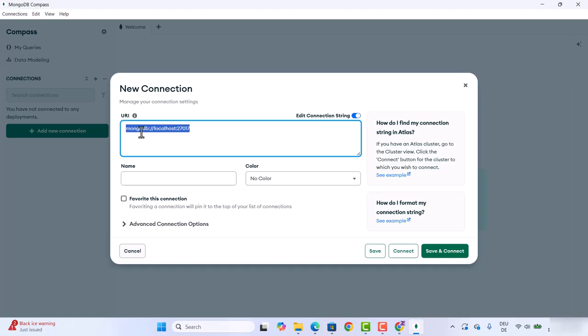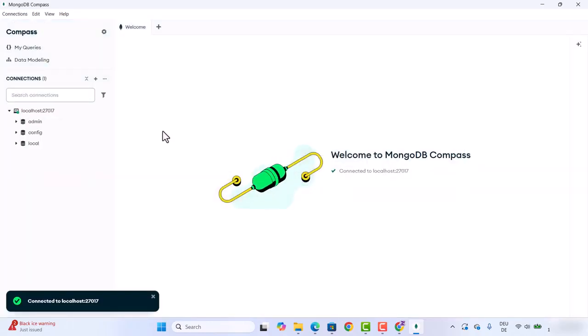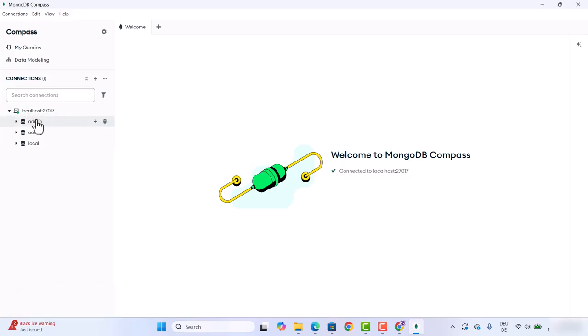So in order to connect to your MongoDB server, which is running, just click on connect here, and it's going to connect to your MongoDB server. And if you see some default databases here, that means everything is working fine.